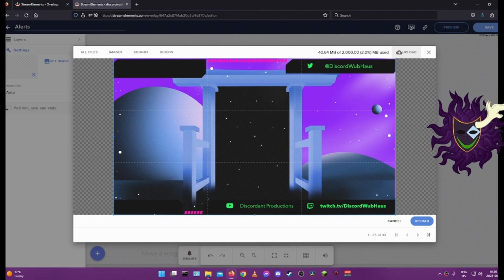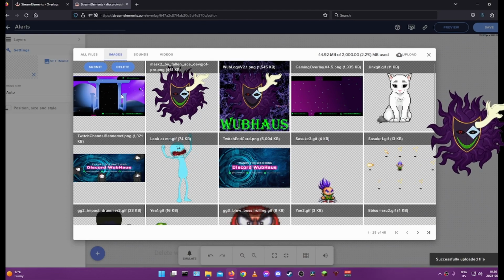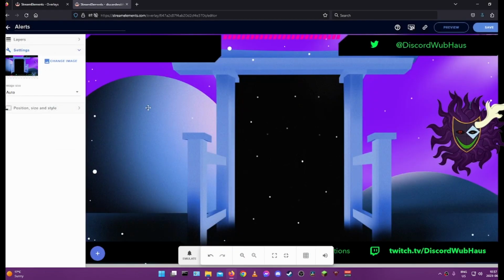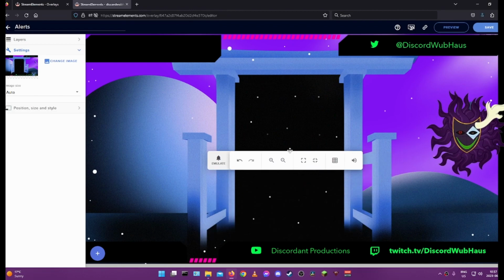So I've drag and dropped that from my desktop folder onto the canvas. I'm going to click Upload. From here, it'll be able to be selected under your images. Click Select it and click Submit. We now have our image file for what our overlay looks like. We're just using this as a visual guideline to help us position our alerts.